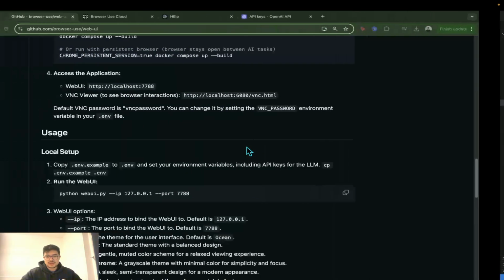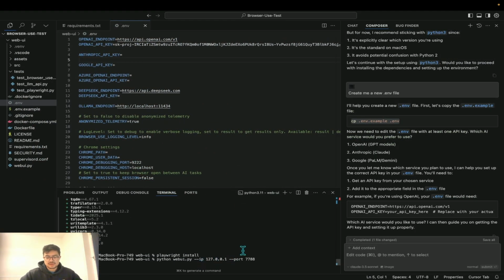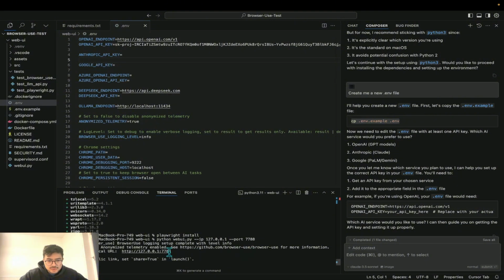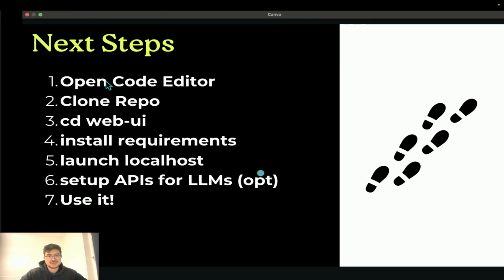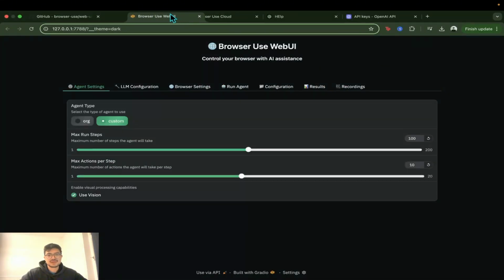And now that you've done that, what you can do is just run this. So we're gonna run that. Now we're running the browser use API. And now all we need to do is command and click. I'm gonna bring that to the browser here and you're going to see, check this out. We're inside the local browser use web UI. And this is, guys, where the magic starts.